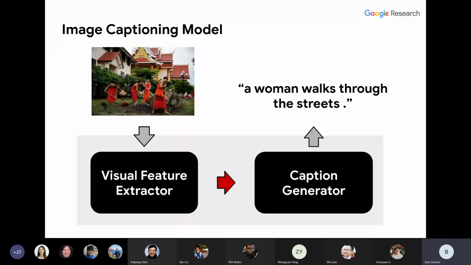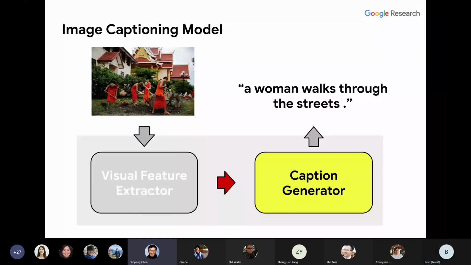Okay, I want to talk about this caption generator really quickly, just get it out of the way. Before that, may I ask you a question about the previous slides?